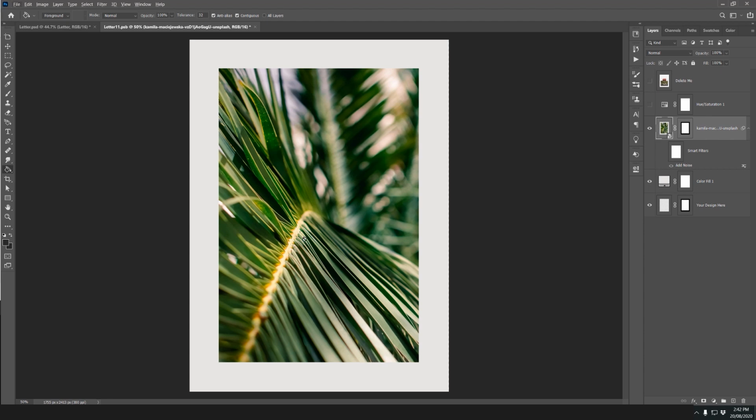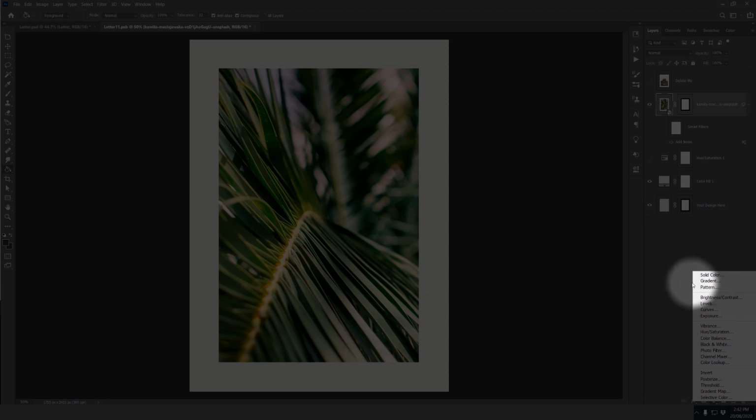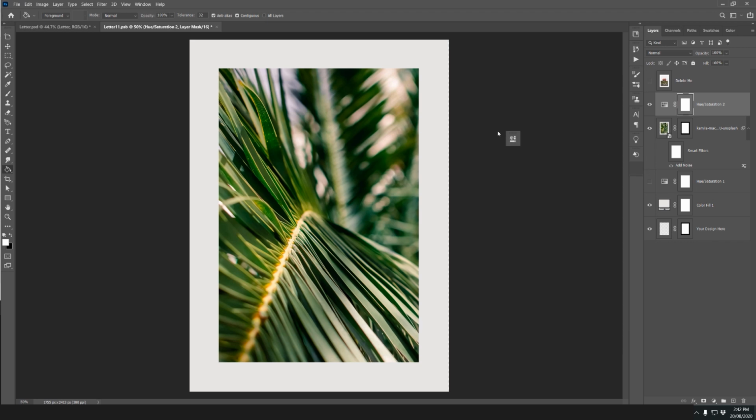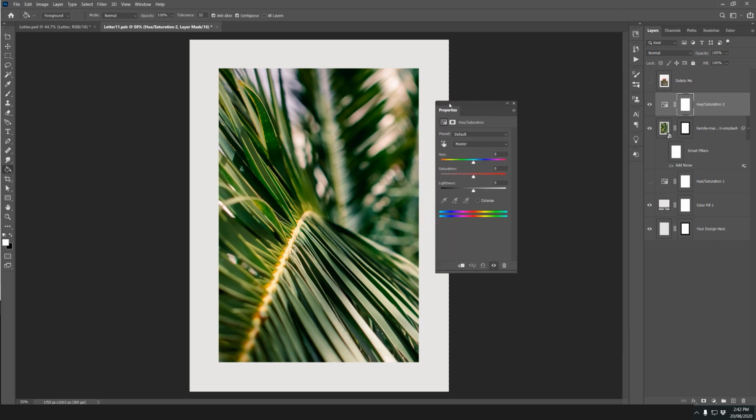So what you can do to desaturate it is add a hue and saturation layer. I'm just going to drag these other layers over here. What I want to do is go to the bottom right and click on the effects drop-down menu, the little circle with a half ellipse in there. I click it and go down to hue and saturation. You'll see this box pop up, the properties window.